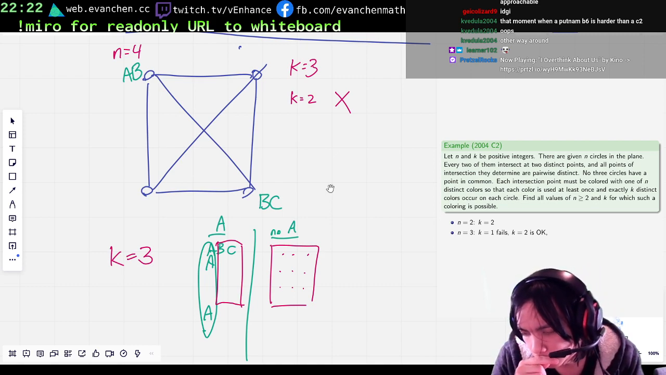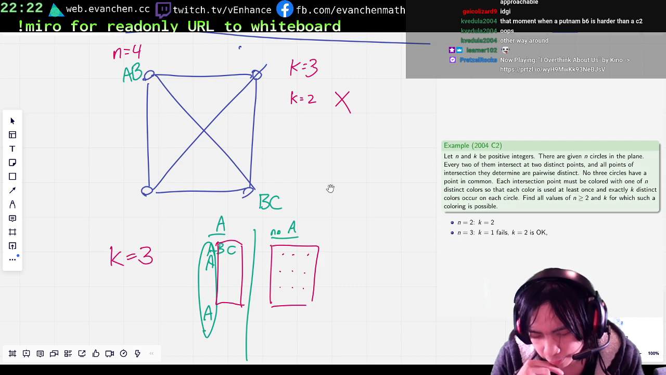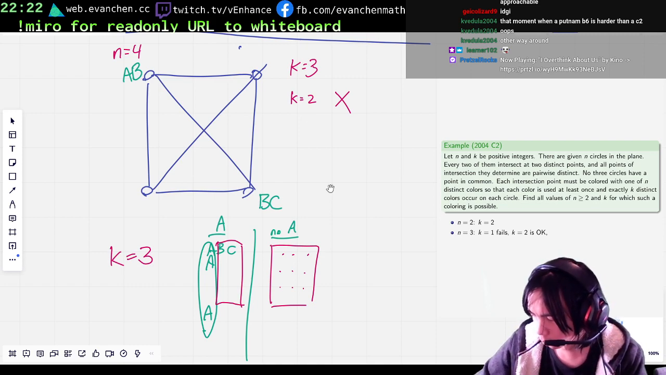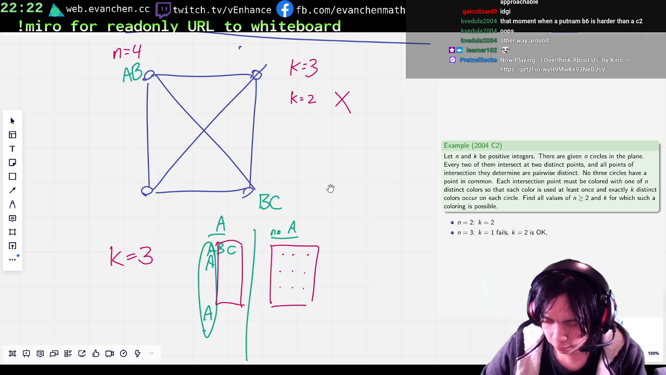Like the one thing you're worried about is ABC and then DEF, right? If I have ABC, I want to show that if I don't have DEF, I can't get DE and F.